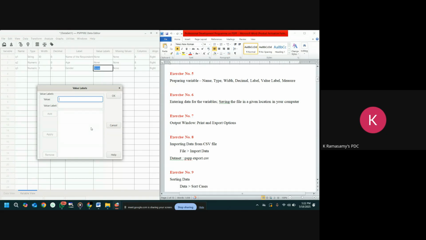For example, level of satisfaction. 5 is equal to highly satisfied. 4 is equal to satisfied. 3 is equal to okay. 2 is equal to not satisfied. 1 is equal to not at all satisfied. This way, any number of categorical values can be coded.